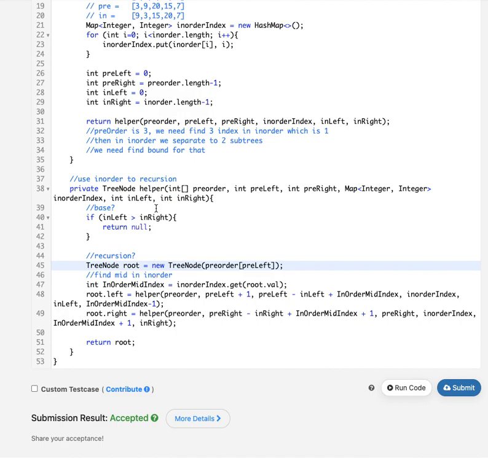And in the end, we also return null if in-left is larger than in-right. And the complexity should be O(n).